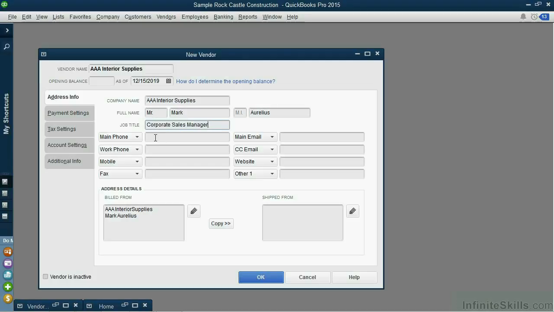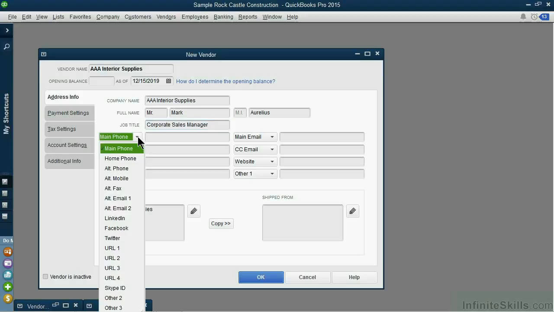When it gets to the contact information for phone numbers, email addresses, and websites, it appears that we have basically 8 different fields that we can fill in. The main stuff, of course, is here: main and work phone, mobile phones, fax numbers, regular email, CC emails, and even websites. But what we need to remember is that there are drop downs here. So if any of these labels are not appropriate, we can actually choose from a variety of other labels.